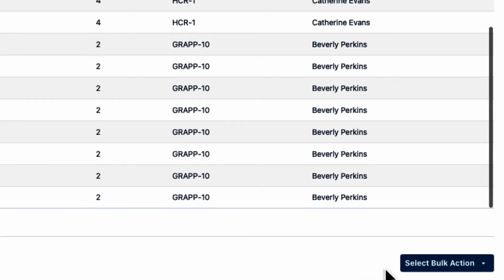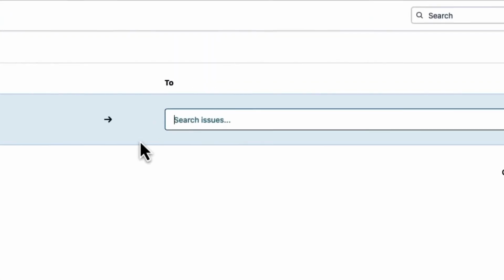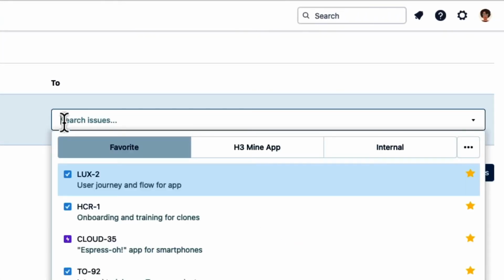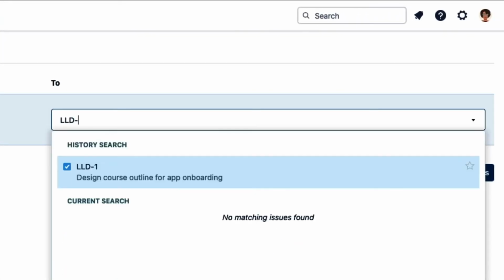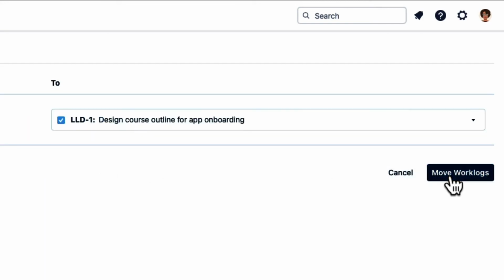Now I click Select Bulk Action down in the corner here and select Move. In the From column, I see the three issues with our worklogs that I'm going to move. And in the To box, I need to choose the Jira issue to which I want to move all these worklogs. So I'll enter the issue key and click Move Worklogs.